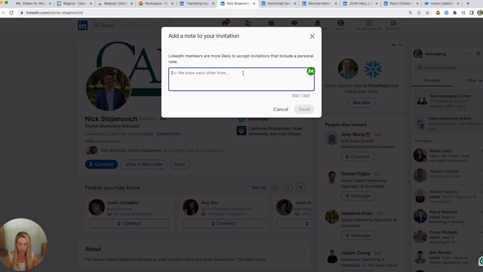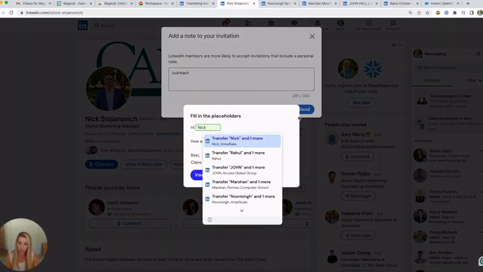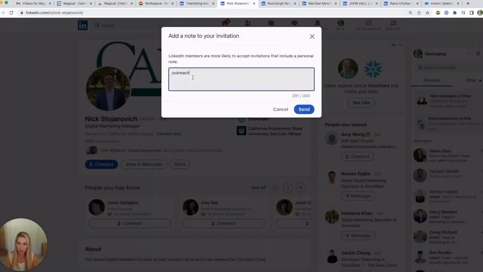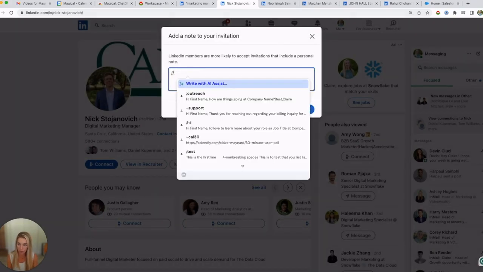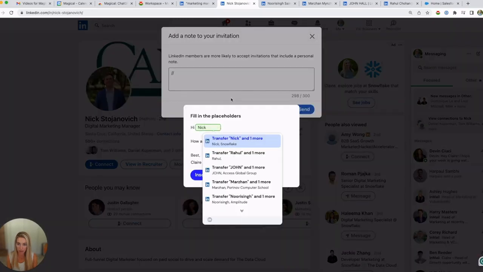So I can either type out my trigger. Or if you don't want to have to remember your trigger, you just hit /// on your keyboard and you'll see a drop down of all of your saved templates in Magical for you to access. I'll click on outreach and here's where the magic happens.